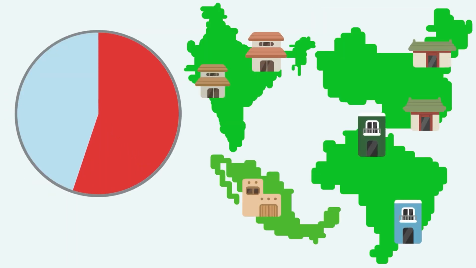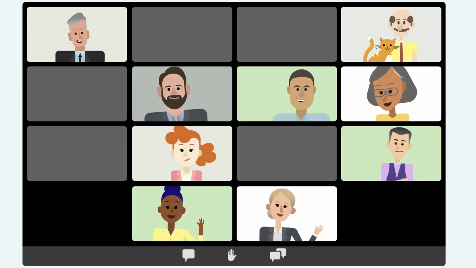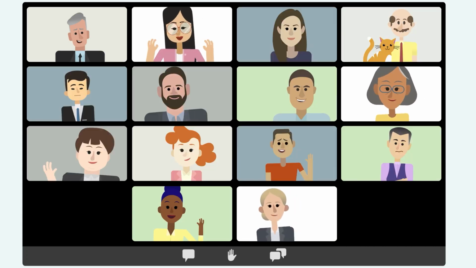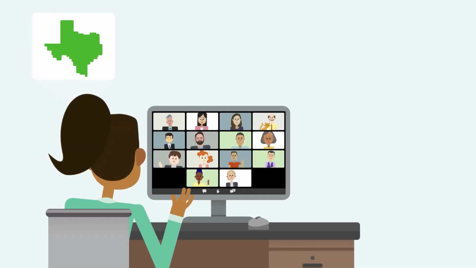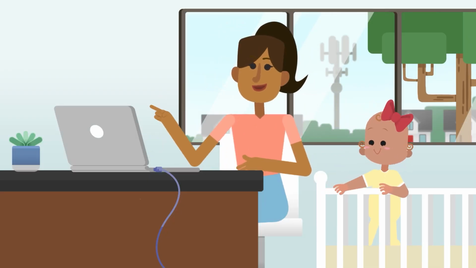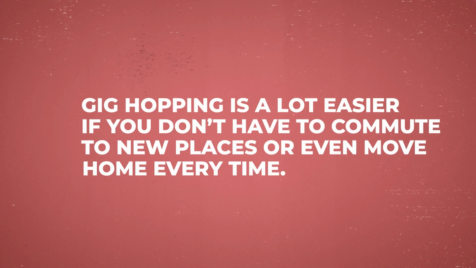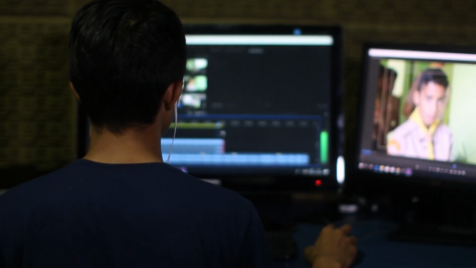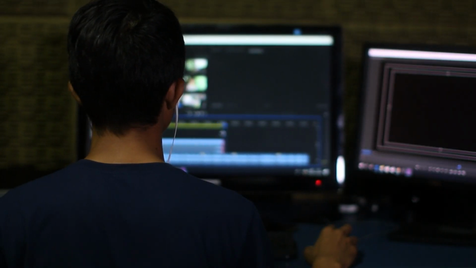Studios had no choice but to adapt, and remote work suddenly became the norm. Many artists found this transition liberating, because there are no more commutes, no need to uproot your life to move closer to a studio, and it provided a better work-life balance, especially for those with families. As one artist said, "Gig hopping is a lot easier if you don't have to commute to new places or even move home every time." End quote. It's not just about working from home, it's about working from anywhere.